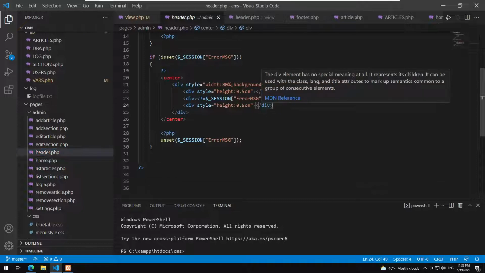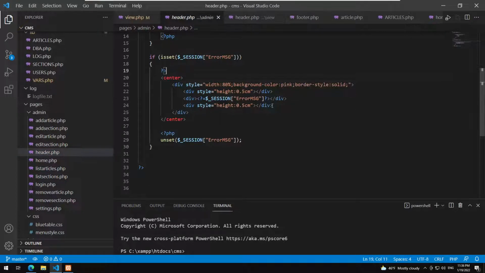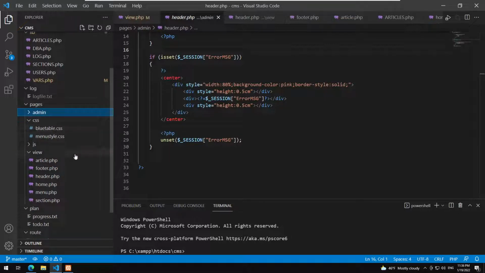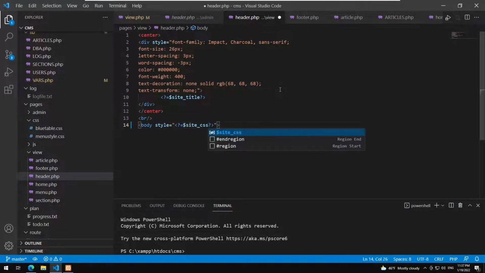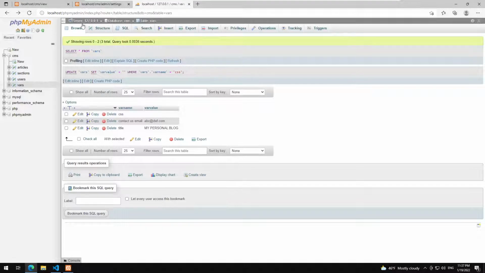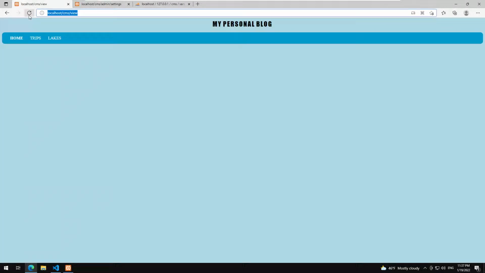Where is the body in our case? Not the header of the admin, I'm very sorry about that. I mean the header of the site. There you go. And where is it? Instead of this, I will just say I want you to use site CSS, and we save this. So far so good. Okay, so let's go and refresh.